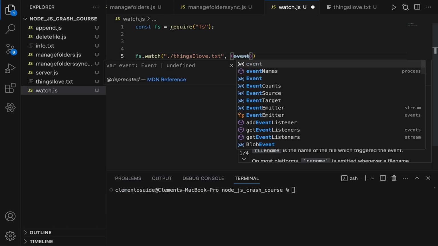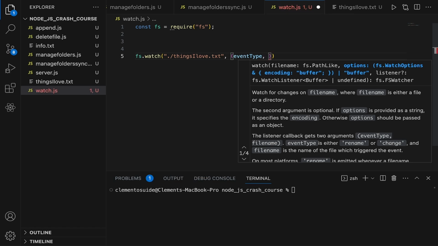So here's how it's going to work. I'll say the first argument, of course, is the event type. The second argument is the file name.